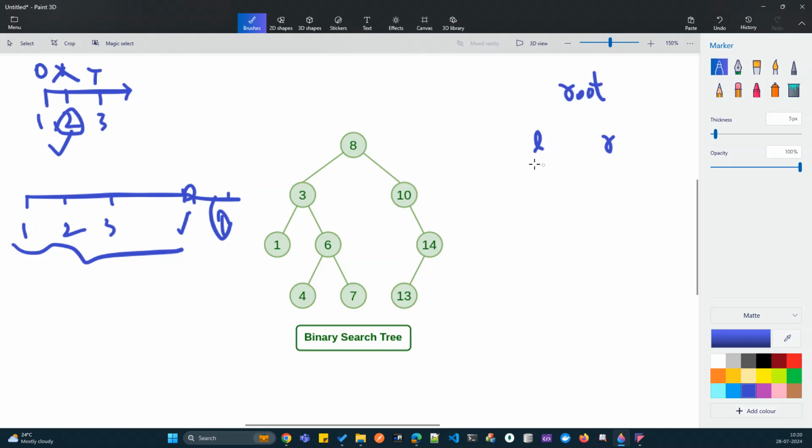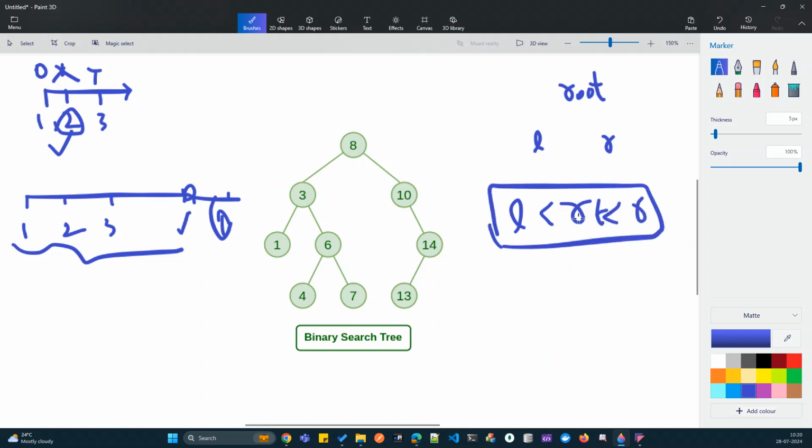The condition that a binary search tree always follows is that left is lesser than the root, which is lesser than the right. If we are able to build an array in this order, then we can easily analyze the values. As we can see here, this is the left, this is the root, and this is the right. We can see one pattern in how we are going to traverse: this is nothing but an in-order traversal.